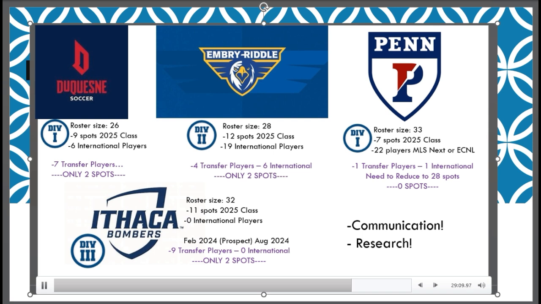Looking as an example at Embry-Riddle, Division II in Florida, right outside Daytona Beach. They had a roster size of 28. They had 12 spots. They had 12 seniors leaving. But the roster had currently 19 international players. So they only had 9 U.S.-based players on the team. All the rest were foreigners. So what that tells you is that coach primarily recruits internationally.